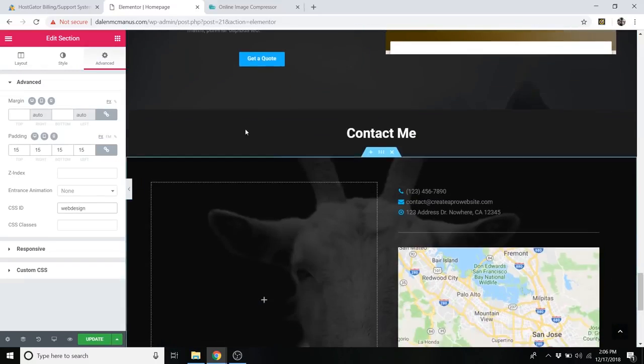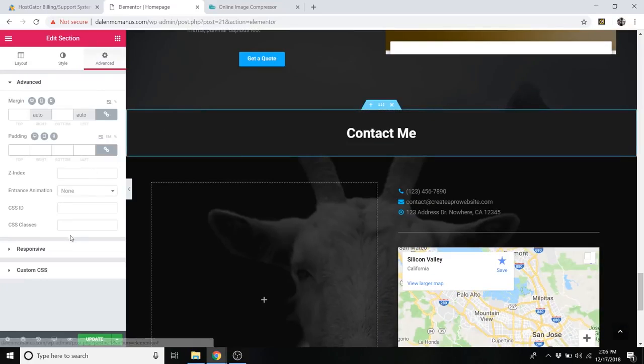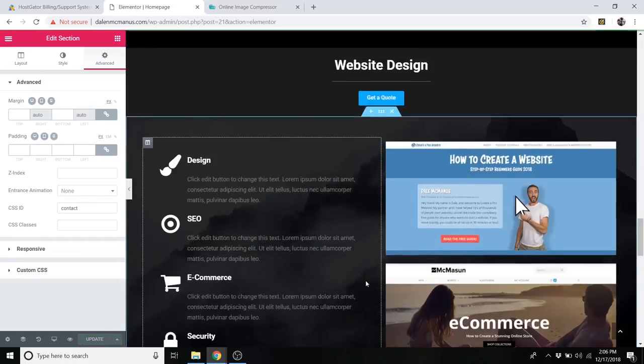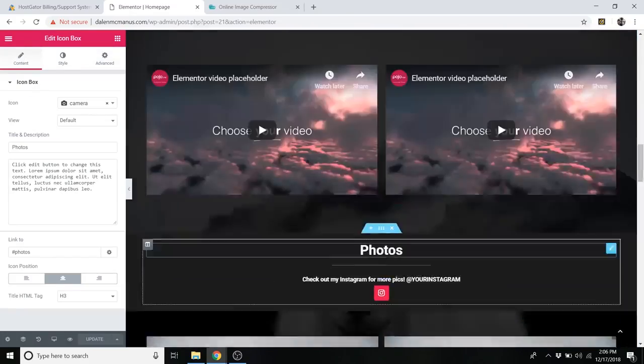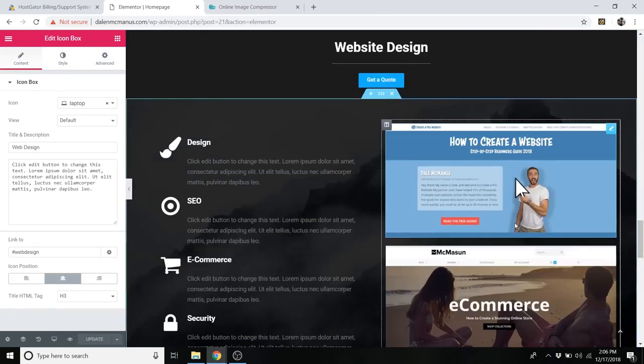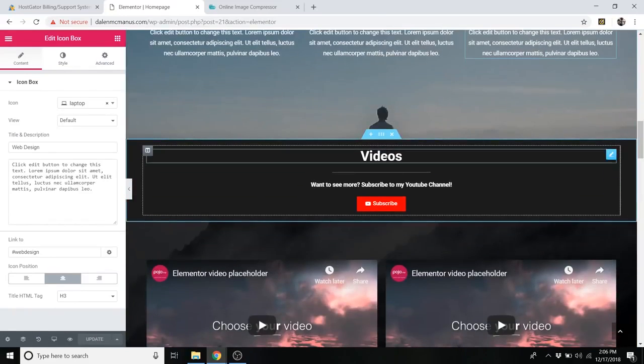And while we're here, let's go change contact as well. So right click, advanced, and contact. And let's just click update. And so now if I were to click on any of these, boom, takes me down and down. So they're all working. So let's change our titles.